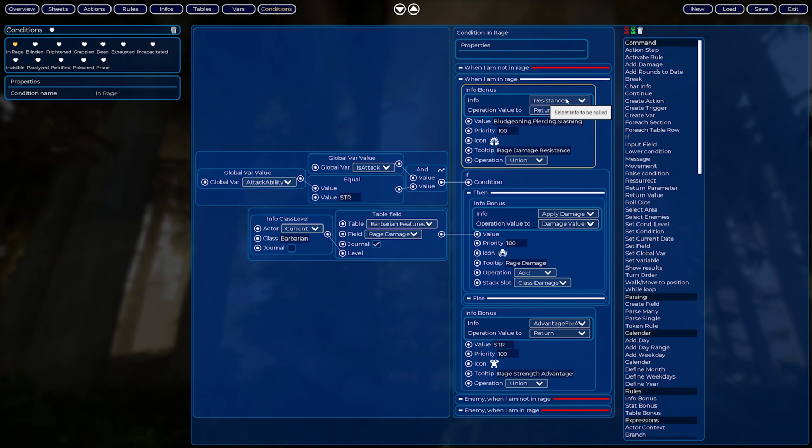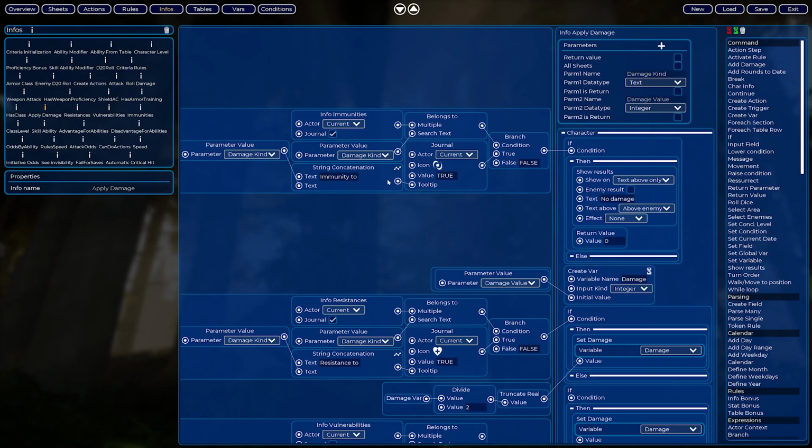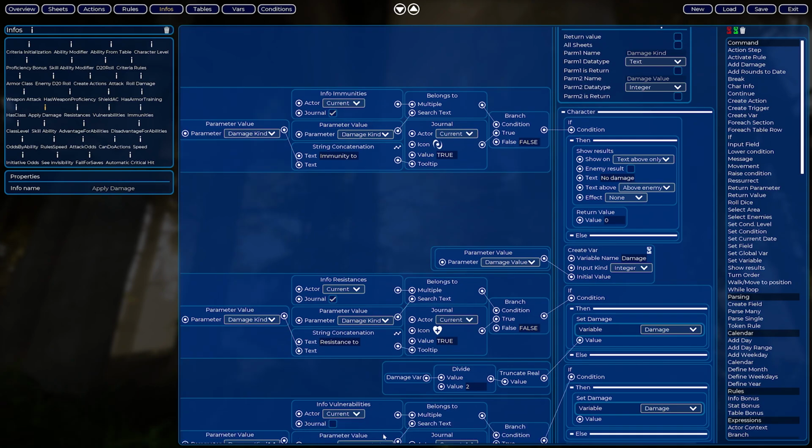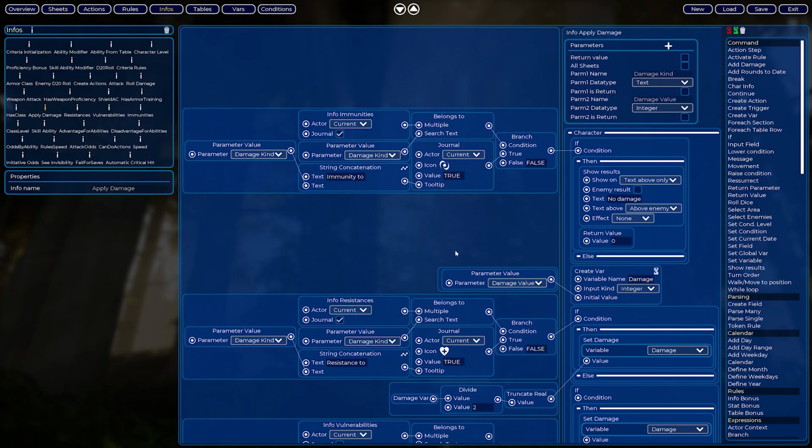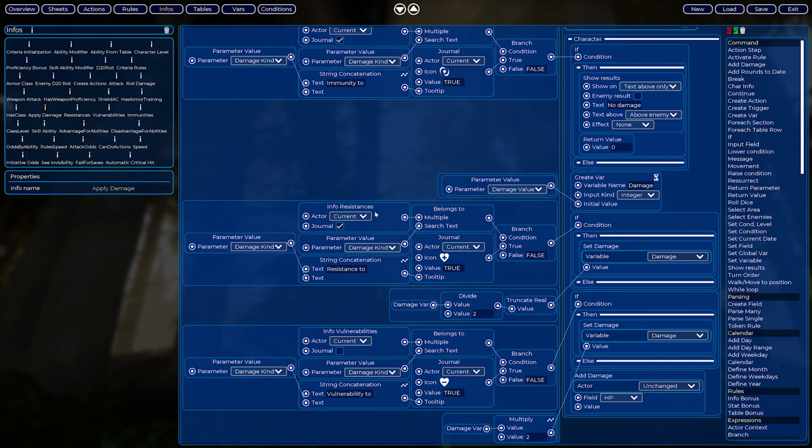I created this resistances info and I use this resistance in another info. Do you remember that I already said this? I created 3 infos, empty infos: immunities, resistances, and vulnerabilities, just to be able to add resistance, vulnerability, and immunity to any rule. Now in the Barbarian, I am using this one. I am adding resistance here. We just need to add what kind of resistance for the damage kind it has.